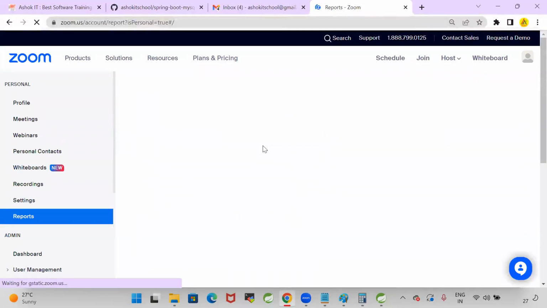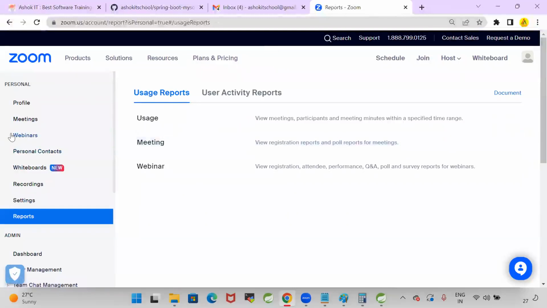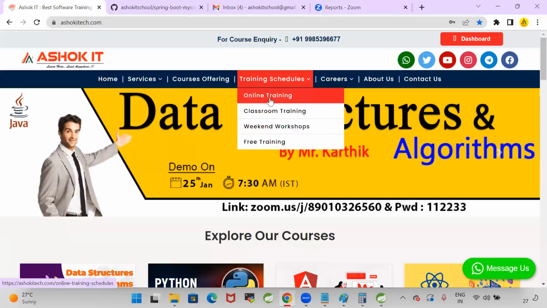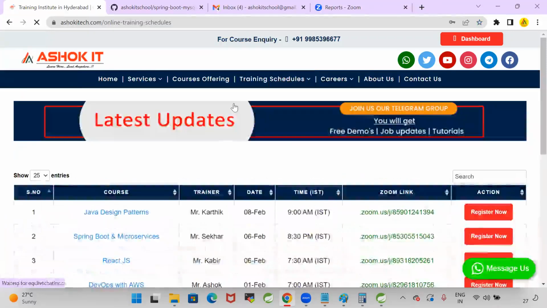The reports page is loading. So for every option, there will be a mapping in the back end. When a user clicks one button in the front end, that front end button will access a servlet in the back end by using the servlet address. That servlet address is called the URL pattern. If you go to any website now, when you click on online training, what is the meaning of that? It will access the online training servlet in the backend.